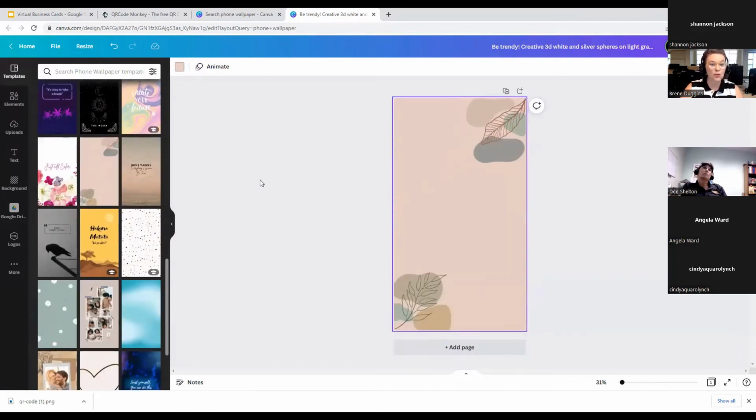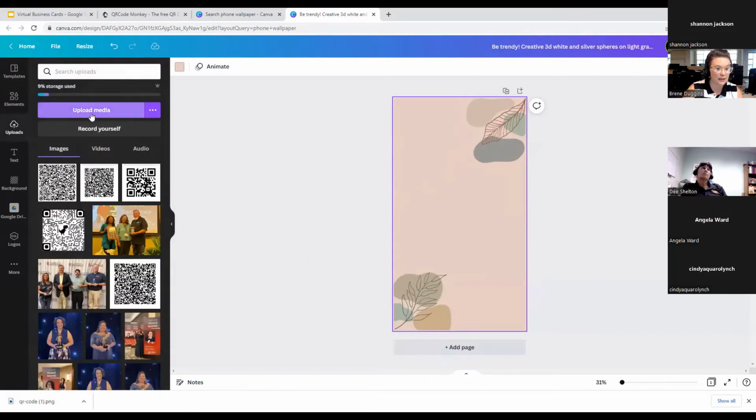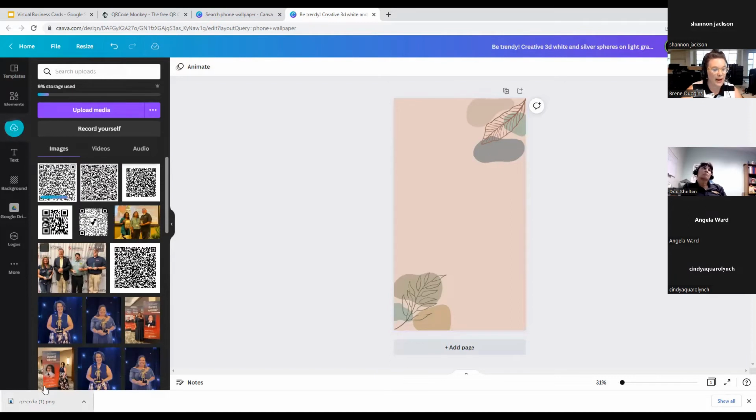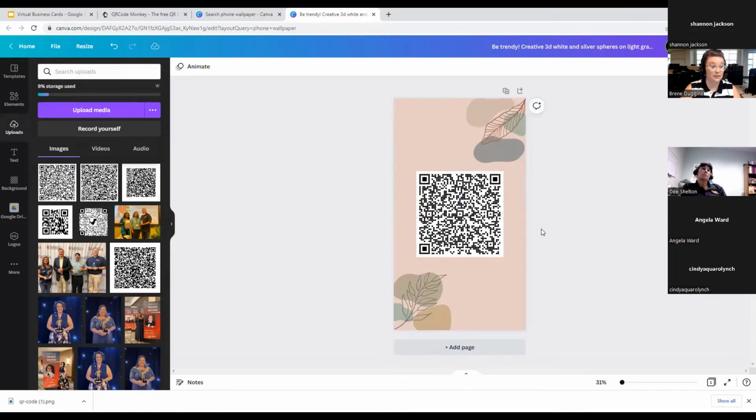So what's really cool is, if y'all remember, I had this QR code that I downloaded. We have a couple options. One is I can go to this uploads button and hit upload media. The other is Canva allows us to drag and drop. So I just literally click and drag it up, and there's my QR code with my info on it.